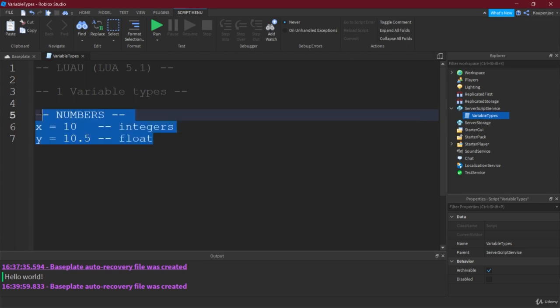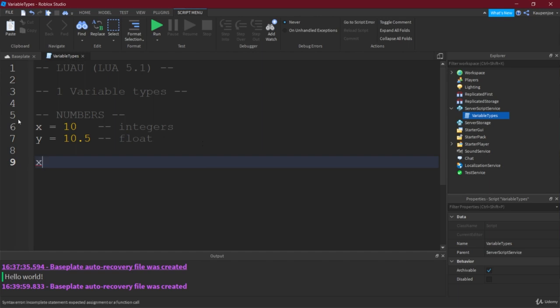Right, so those are the numbers. There is also something which represents the absence of any value at all. So we can just take the x that we have done before and assign it a new value, and we're going to set it nil. So this is basically the null, right? This represents the absence of any value, or also null in other programming languages.